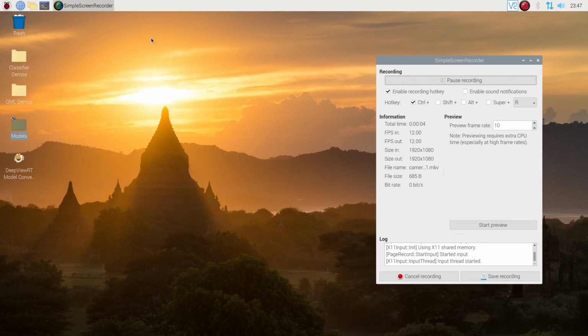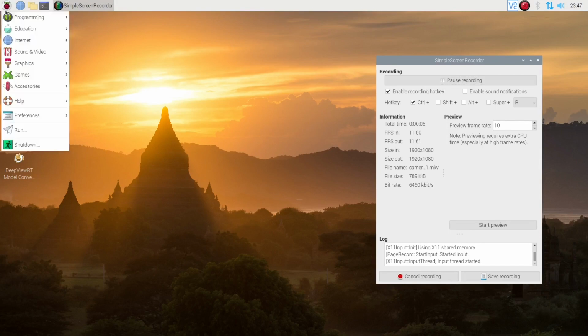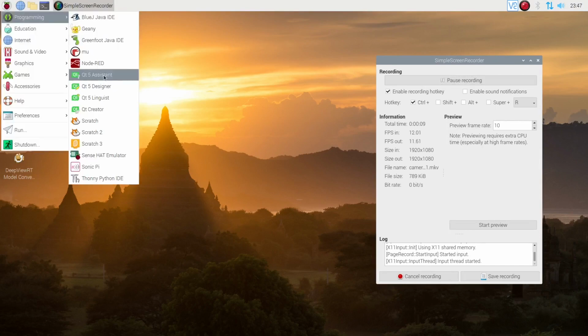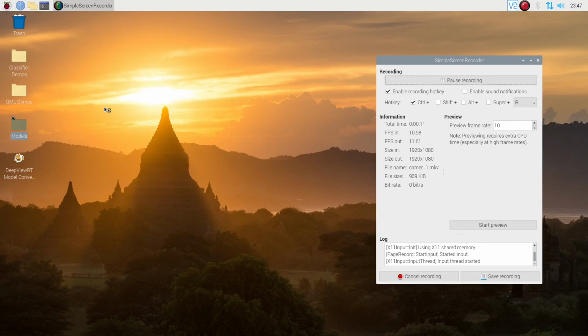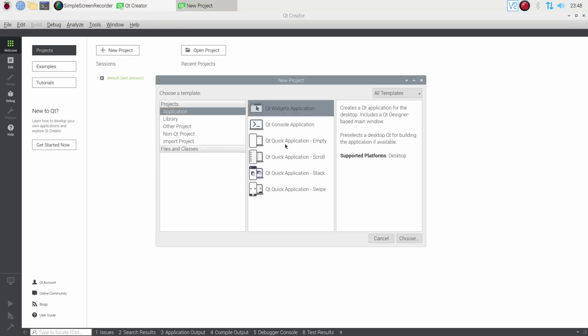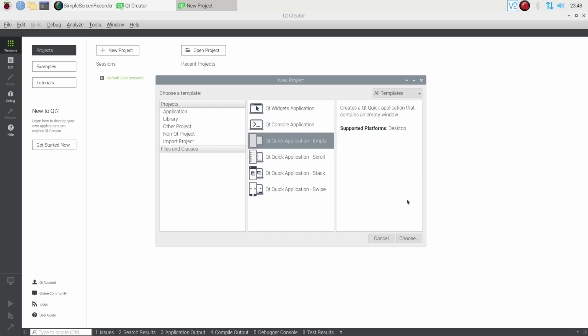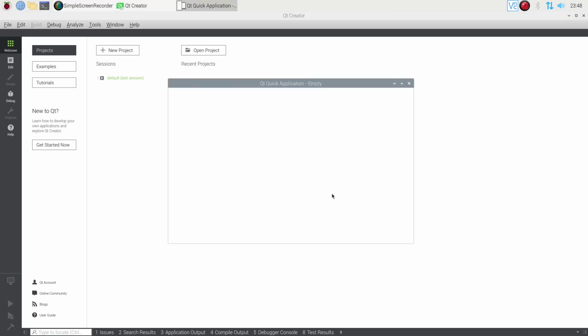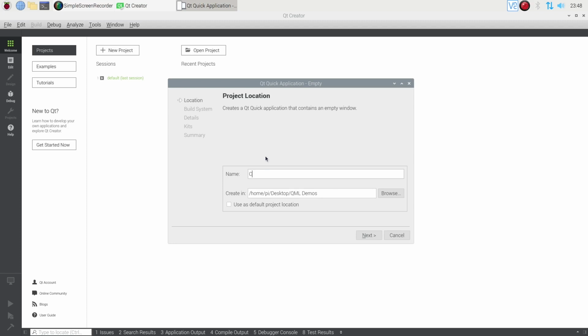So for this first tutorial, we'll be creating a simple camera classifier. And we'll demonstrate how with just a few lines, about a dozen lines of QML code, you can create an image classifier using a live camera. So to begin, we'll create a new empty Qt Quick application. We'll just use the defaults here and call this camera classifier.